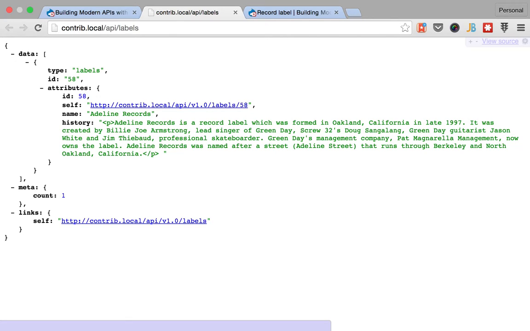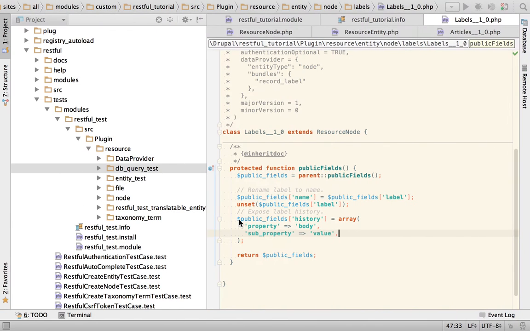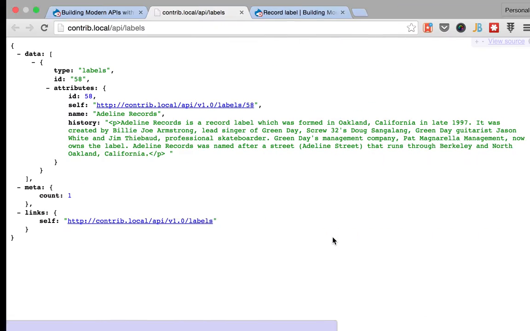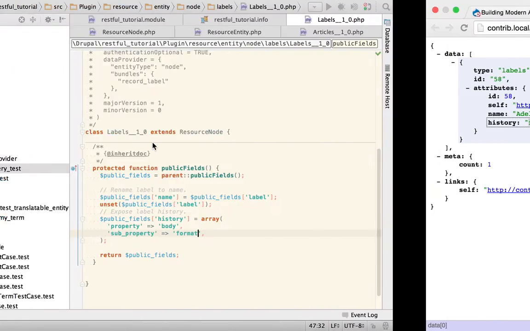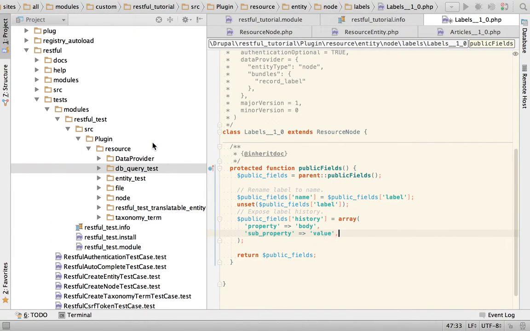So that's it for the history, except for the fact that, first, let me show you how you can select any of those, right? So you can set it to format and it says that it's filter HTML. So, okay, let me put it back to value.